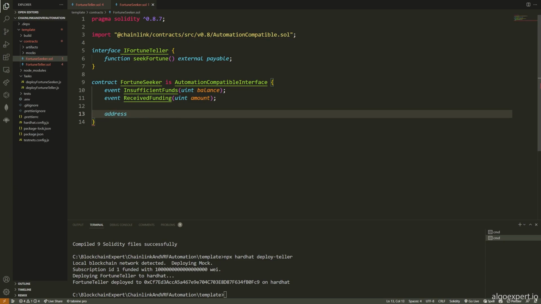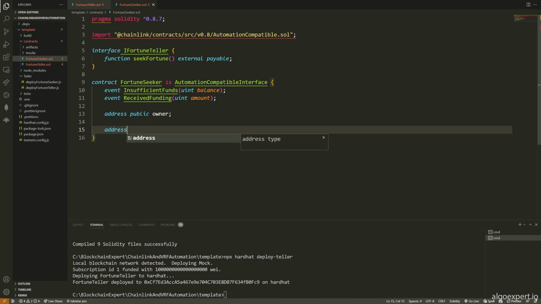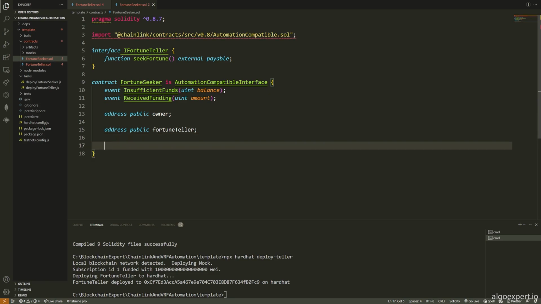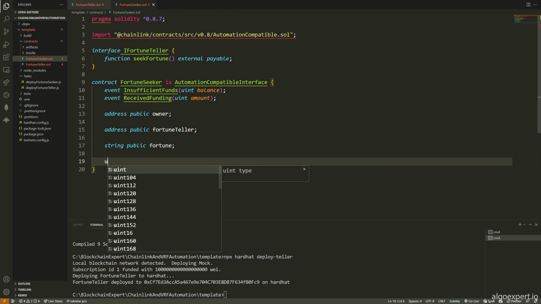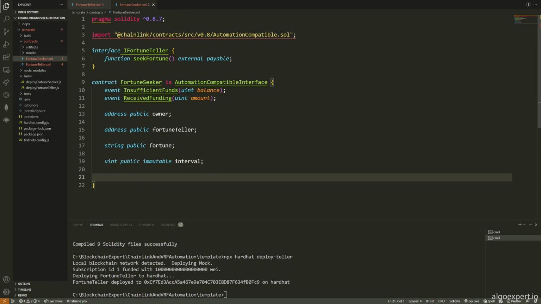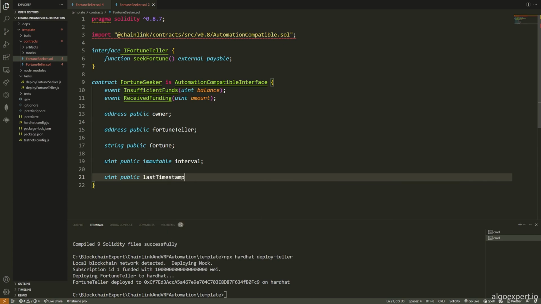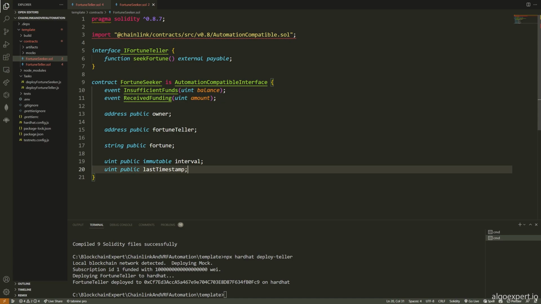So first, let's say address public owner. So we're not going to use the Owner contract this time. We'll just kind of do it ourselves. We're going to say address public fortuneTeller. We need to know that address so that we can call into it. And then we'll say string public fortune. Okay, so the last fortune that we got. Then we're going to say uint public immutable interval. Okay, just meaning it cannot be changed. And then we're going to say uint public lastTimeStamp. And you'll see what we need then in a second, but it's the last timestamp that we updated the fortune at, or not quite, but that we did a certain operation at.